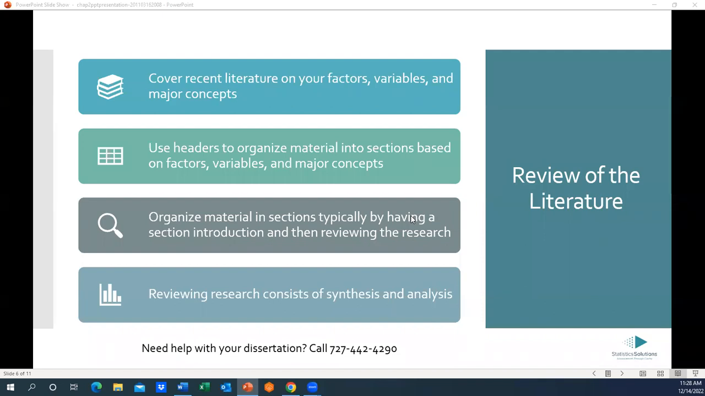And so you're going to have to chunk it up into headers, right? Into sections, right? Into subsections. And what you want these sections to correspond to are your major factors, your variables, your major concepts, the things that you're studying, right? So you're not going to go off track. I'm studying emotional intelligence and transformational leadership. Well, those are the things you need to cover, right? And those are going to correspond to your sections. You're going to have one on emotional intelligence. You define it, and then you start talking about the recent literature on it that relates to what you're studying. You might have to have subsections within that based on what you find, and that's fine.